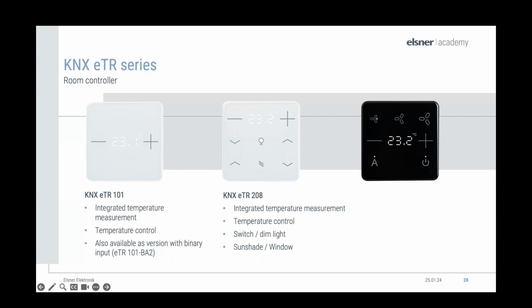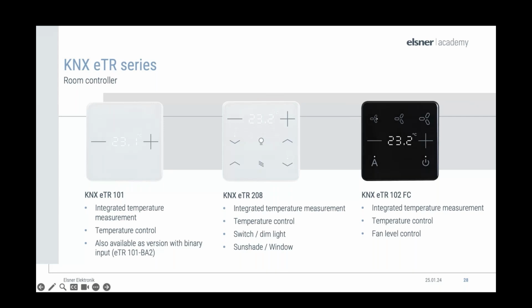Next up, our newest room controller of the ETR series. So this is the ETR fan coil. It also has an integrated temperature measurement, temperature control, but it can also control the fan level to low, mid, high, switch on and off the fans, and trigger the automatic mode.